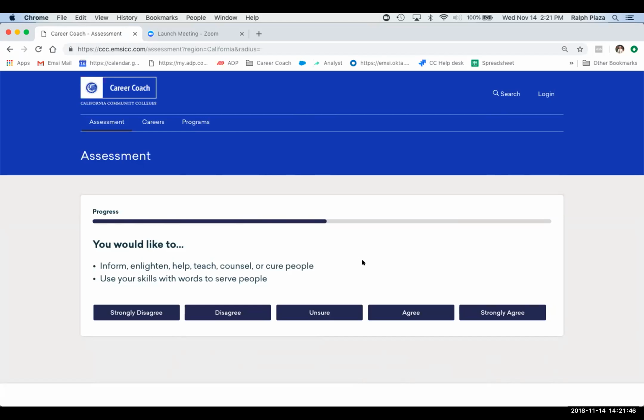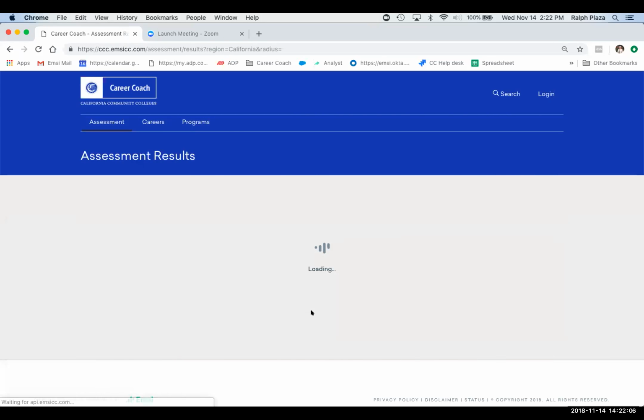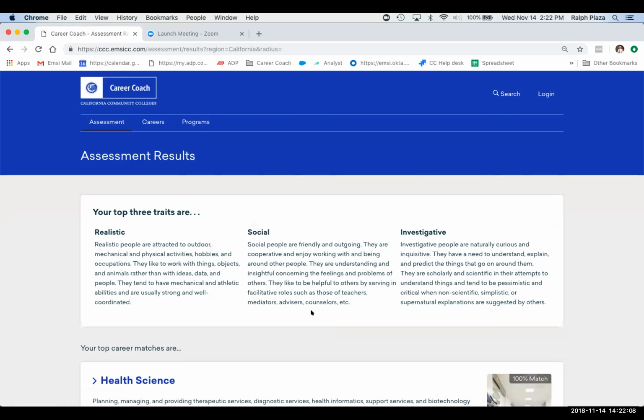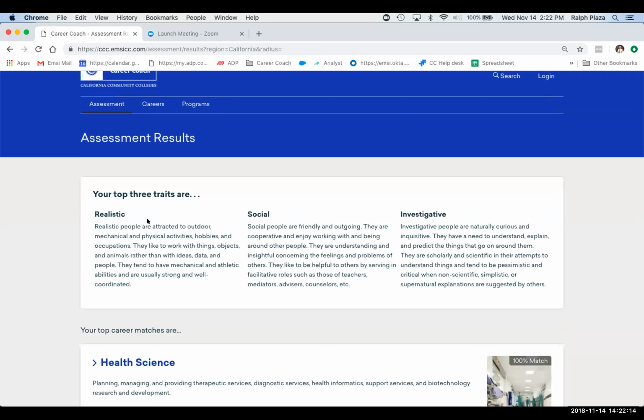Inform, enlighten, teach, counsel, cure people. Yeah, I think that'd be interesting. Influence or persuade, lead or manage. No, not so much. That's not my thing. Work with facts and numbers and details. So you can see it's very simple, very straightforward questions that a student would be able to ask.